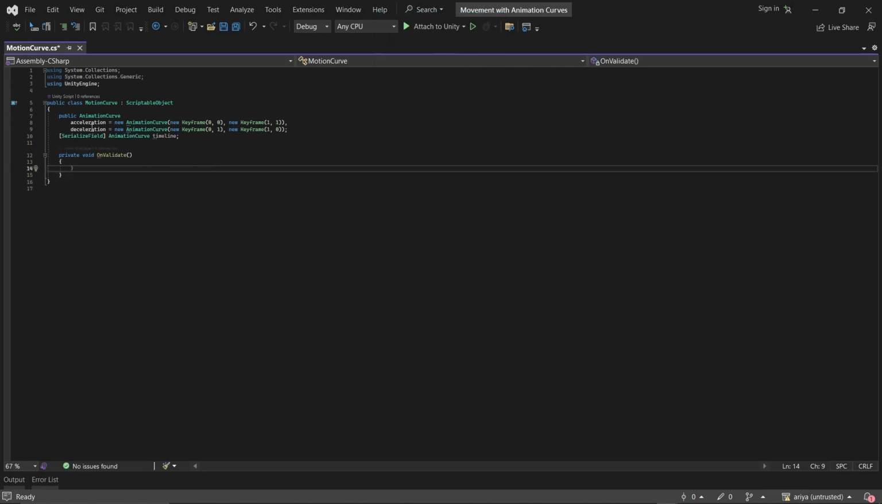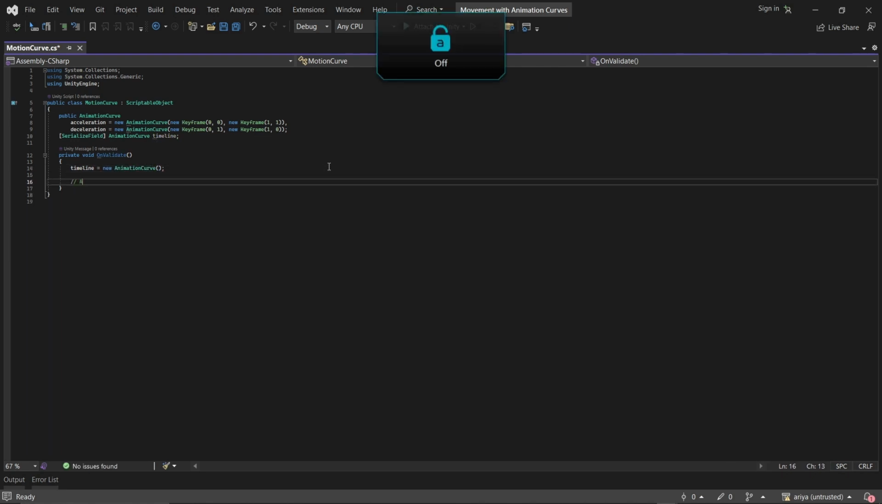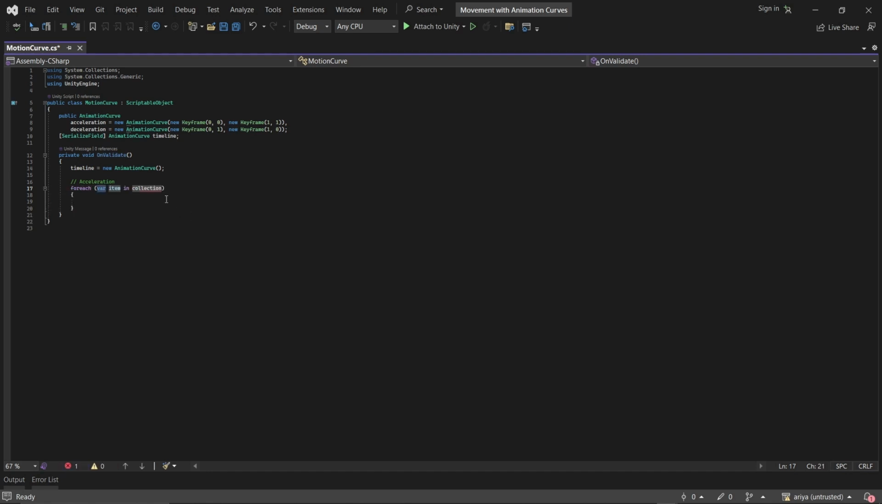So whenever we make changes to our 2 curves, we can update timeline. So firstly, let's reset timeline, so equals a new animation curve. Now let's add in our acceleration. So we can simply loop through all the acceleration keys and add them to the timeline. So let's do a foreach loop. So for every key in acceleration.keys, we're going to add it to timeline. So timeline.AddKey.